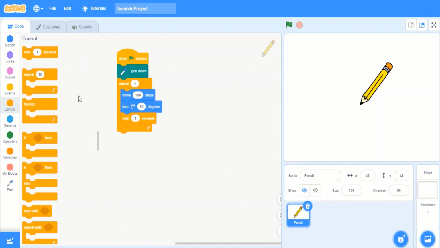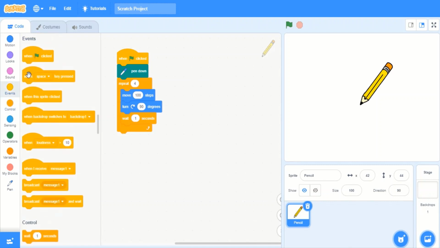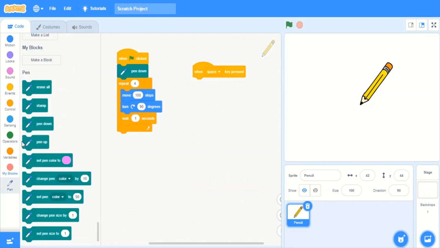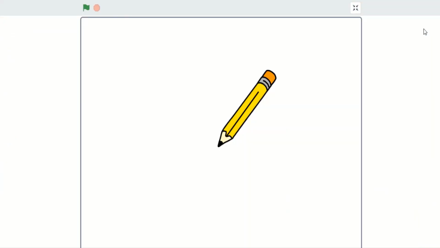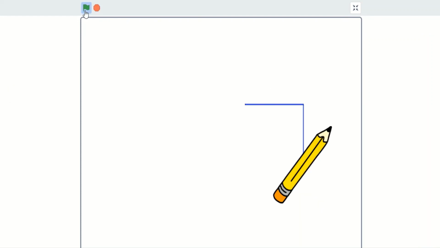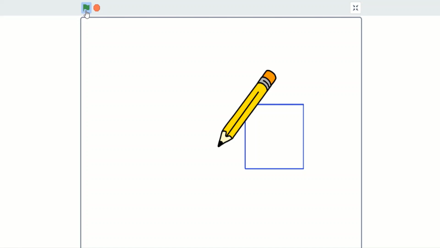Finally, we need the event block, when space key pressed, and then the pen block, erase all. This is so that we can clear the stage after the square has been drawn. Now, let's put the stage in full screen and run the code. Our pencil has just drawn a square, and if I wanted it to disappear, I could press the space key and the stage would clear.